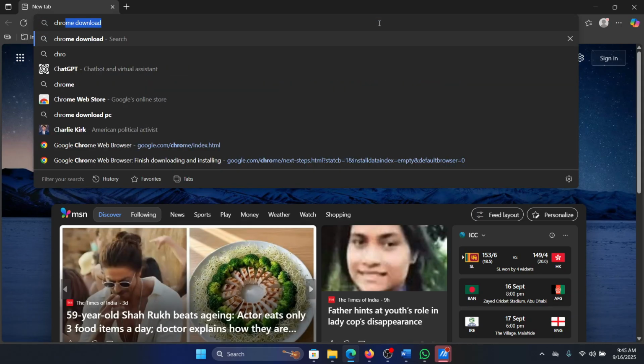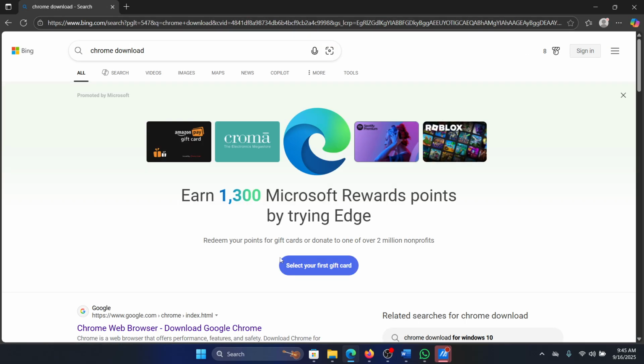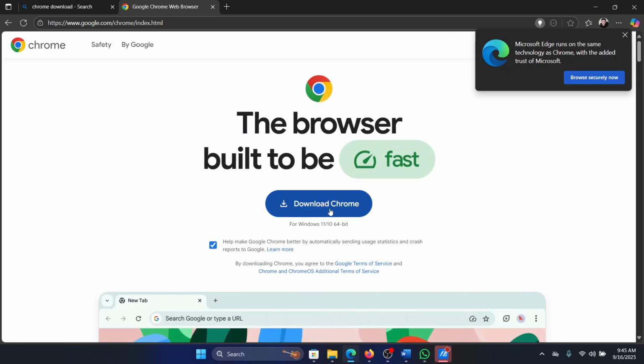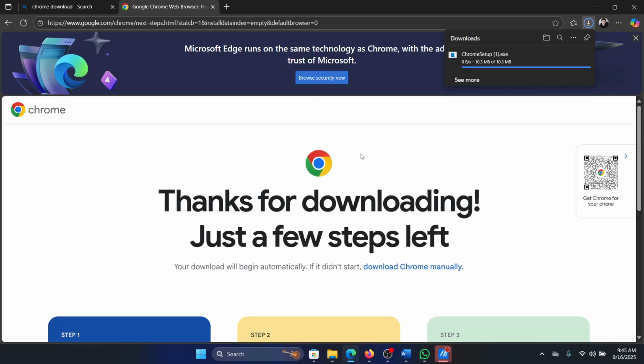For example, let's say Chrome. So Chrome is not available, so you can search for Chrome download in the browser and then scroll down and then go to the Chrome download page and click on download Chrome, and then you can install it.